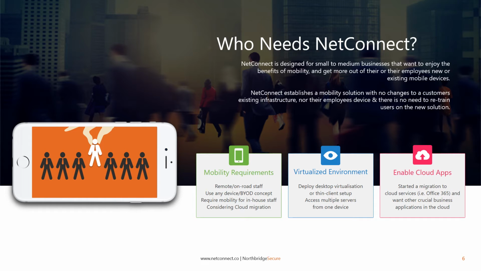Some use case scenarios for NetConnect are customers who are having remote or temporary staff, customers wanting to use any device of choice to deploy BYOD, customers requiring mobility for in-house staff, customers who want to move to the cloud, such as hosted servers or AWS, customers looking to deploy desktop virtualization or thin client setups, customers wanting to have access to multiple servers or applications from a single device, and ultimately, customers that have started a migration to cloud services like Office 365 and find they are stuck with a couple of applications that are not quite cloud ready.